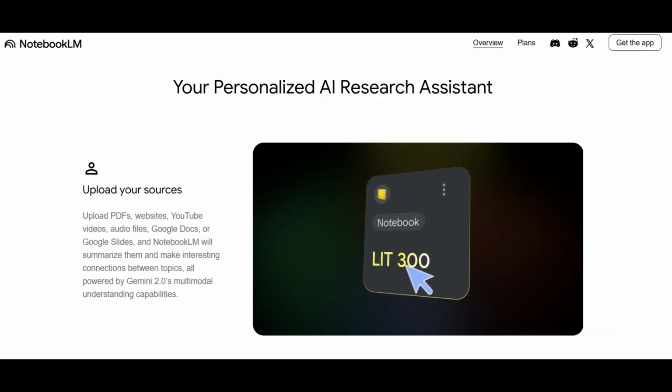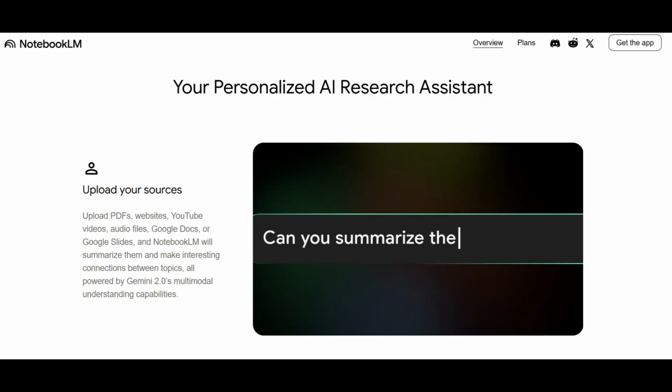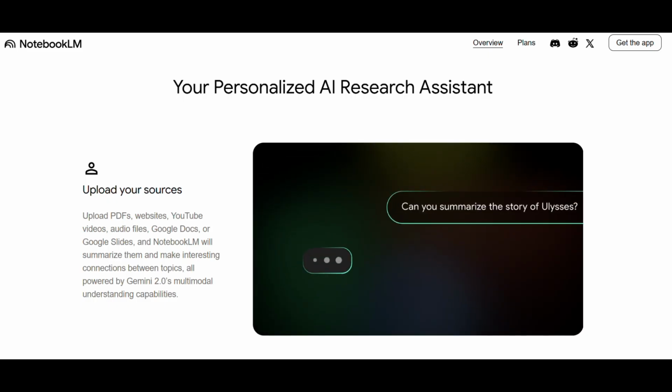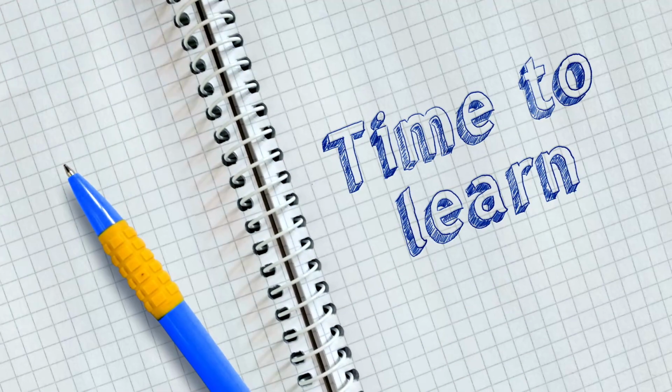Today, we are diving into how you can leverage AI like Google's Notebook LM to become a super efficient learner and get actionable plans from a stack of videos with ease. Ready to learn the secret?